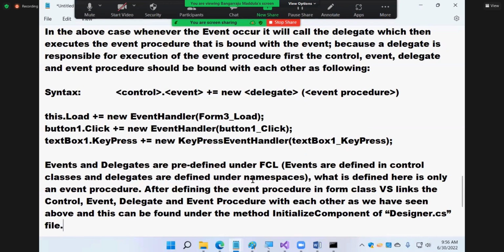Read it. Events and delegates are predefined under the FCL. FCL means the framework libraries. Where are events defined? Control classes. Delegates are defined under namespaces. You know that. Controls are predefined. Events are predefined. Delegates are predefined. What you define newly here is only the method.